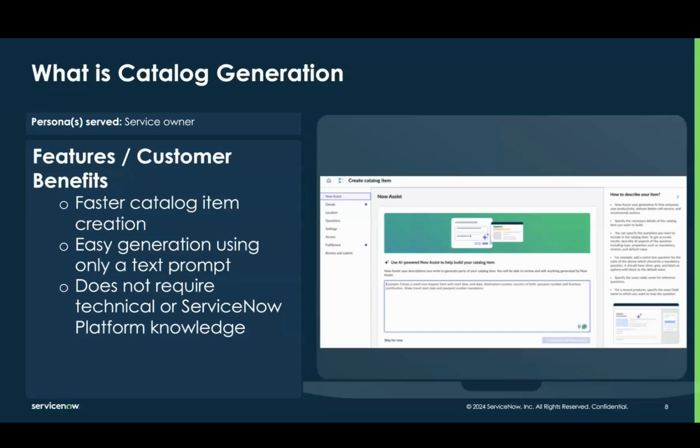So the main benefit of this is obviously that the creation of catalog items becomes faster, as it only takes a few seconds to generate the catalog item using only a text prompt. Right now it generates part of the catalog item, but going forward in future, we aim to allow you to generate the entire catalog item using just a text prompt. And also, it does not require technical or ServiceNow platform knowledge to start creating catalog items, which otherwise you would have required.